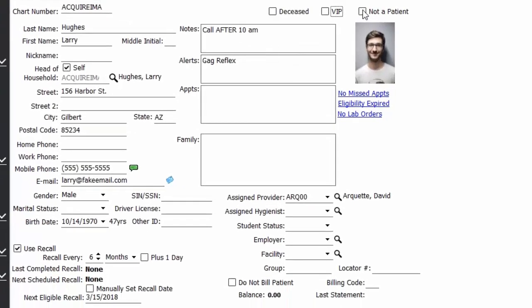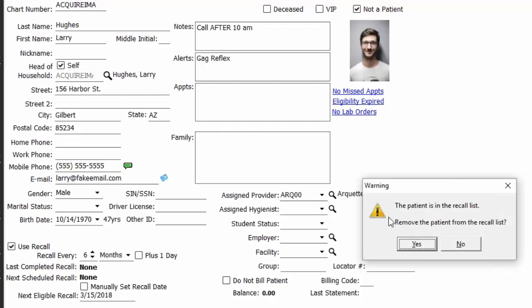Also, now when you mark the patient not a patient, you will get the opportunity to remove the patient from the recall list, remove any future recall appointments that they may have, and they become essentially inactive.